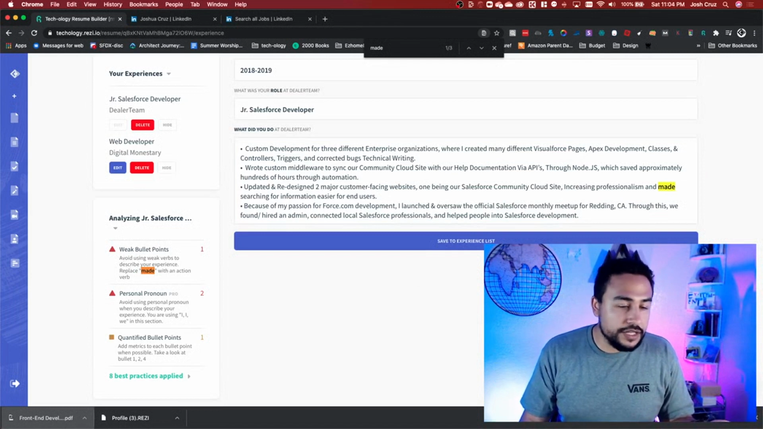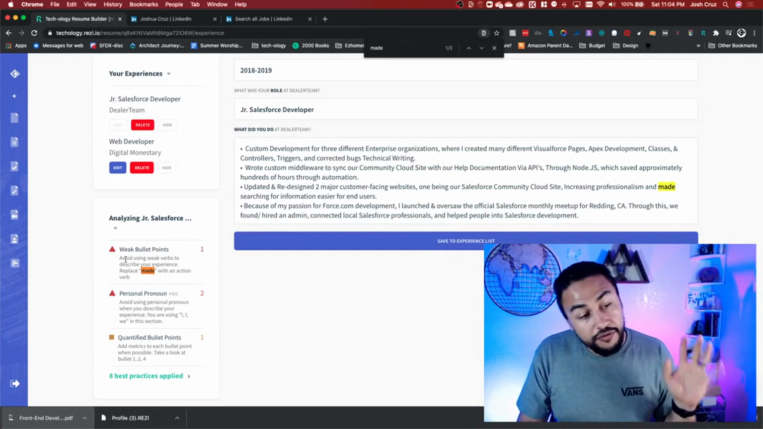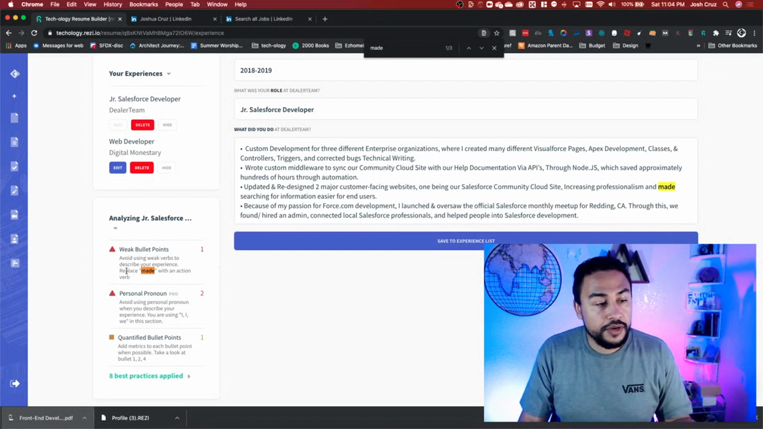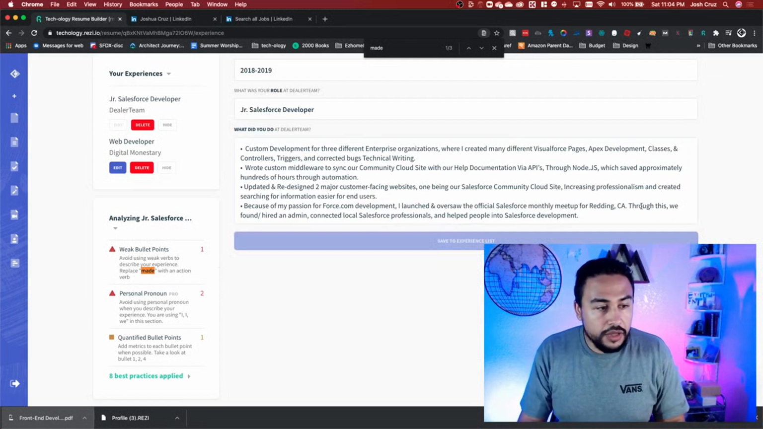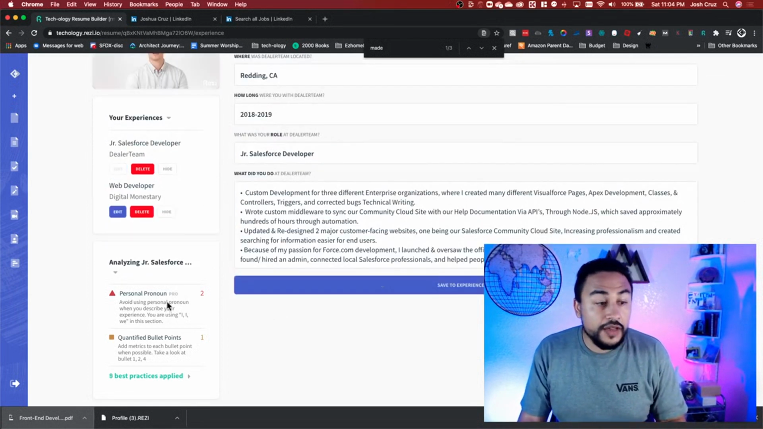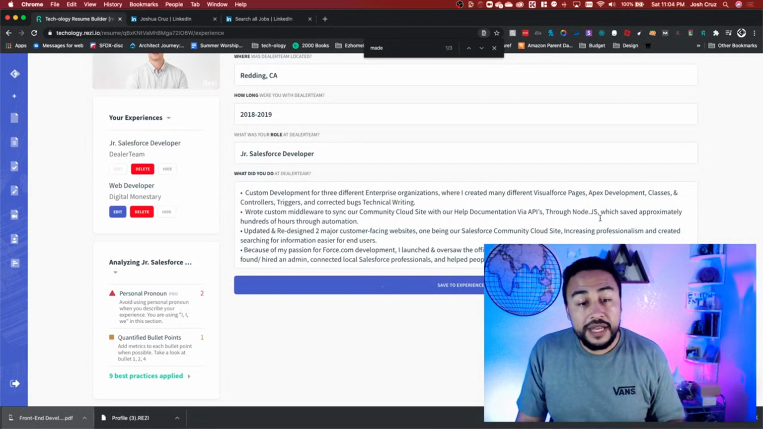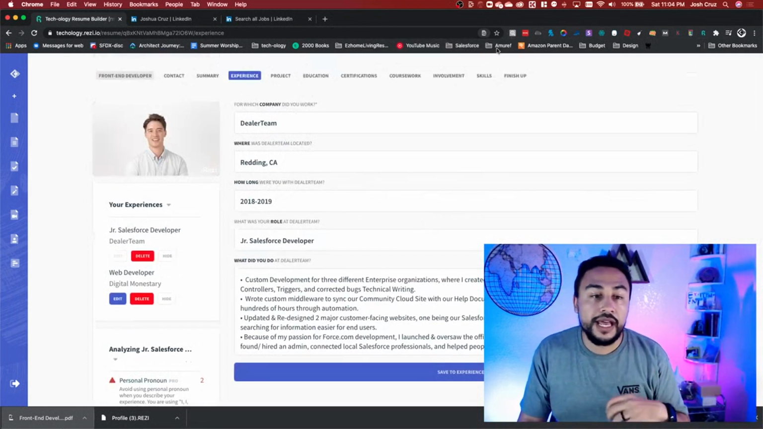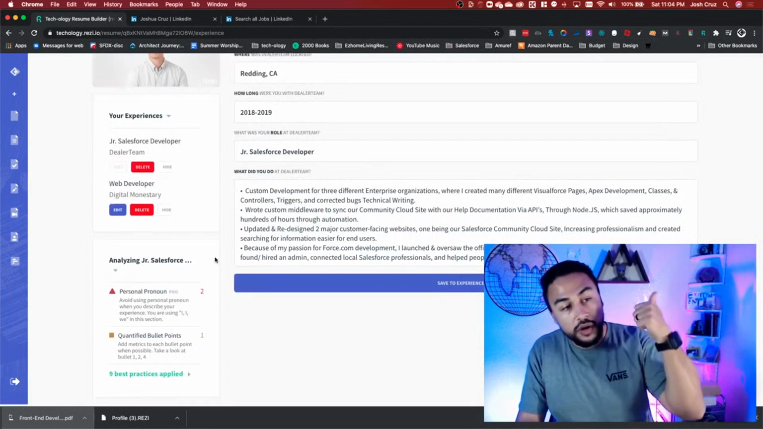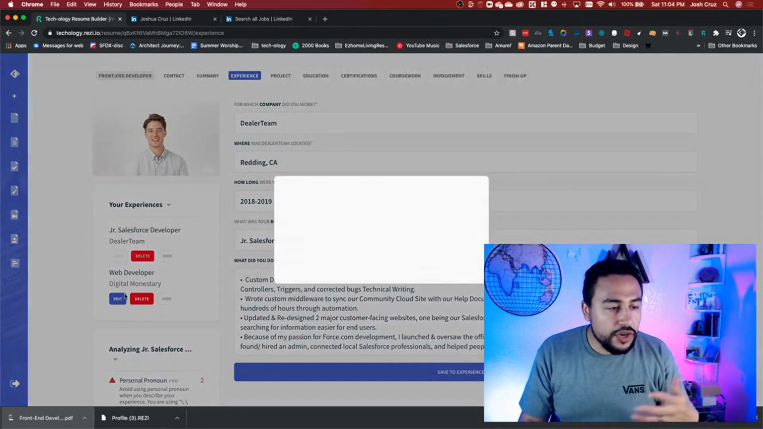Another thing I love about this is that you can see here weak bullet points, right? Now I did a search for it says avoid using weak verbs and describe your experience. Replace made with an action verb. So maybe like created, right? And then we'll click off of that. Great. You see how that went away? What that means is that issue is handled and gone, and that brings your score up higher and higher and higher. And so you can go through each of your jobs.